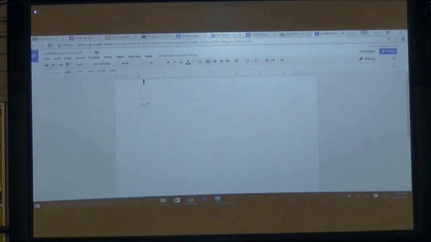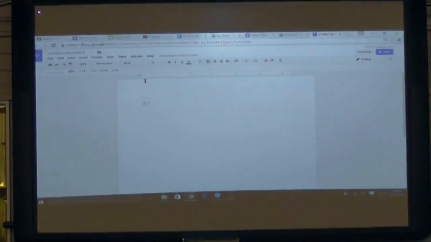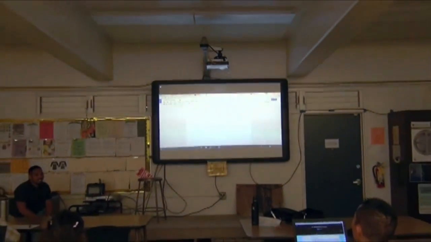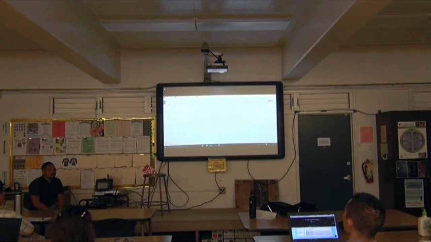So yeah, we could create more documents in Google Docs, that'd be great. It's easier to share that way. Students can write in there. It would probably be like pulling teeth trying to get them to use this, but they'll be able to write in here if they really needed to.